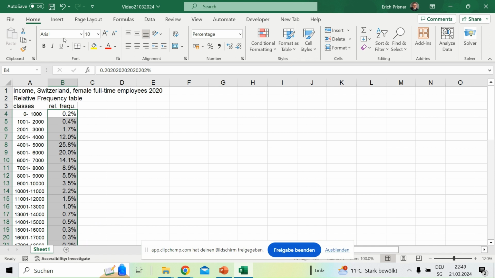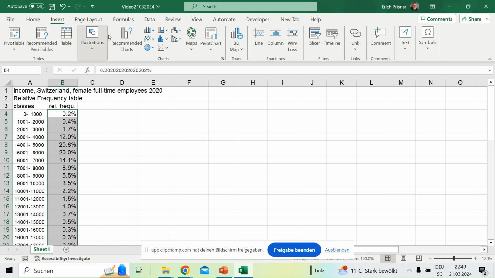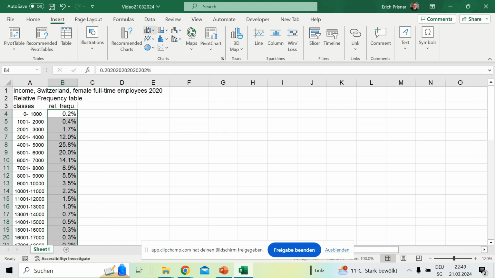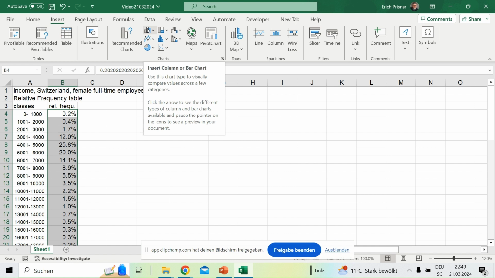And then we want to insert a chart. So I click on Insert because we want to insert something. And then you see here are the different charts we have. If I hover over these icons, it shows different names. And here, that's exactly what I want to do, a column or bar chart. So I click on this.